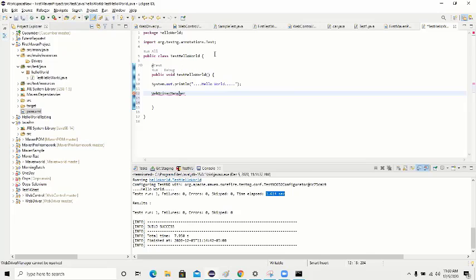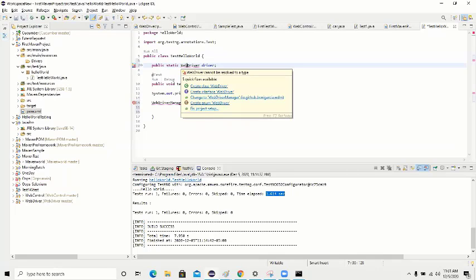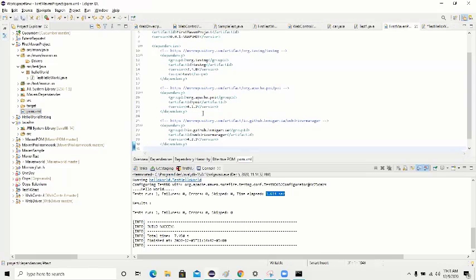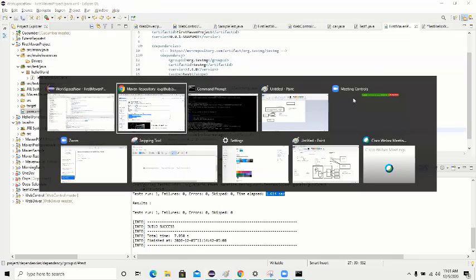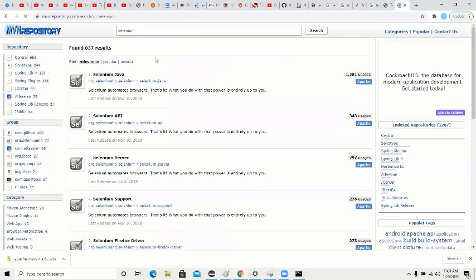Just 1 minute. Here I can do one thing. I can say public static, and you know why we use static, right? Driver. So it will be like this. If you come here, it will give you an error because you didn't add any Selenium dependency here. Did you add? No, it's TestNG, POI, and WebDriverManager. You have to go again here and search for Selenium dependency.